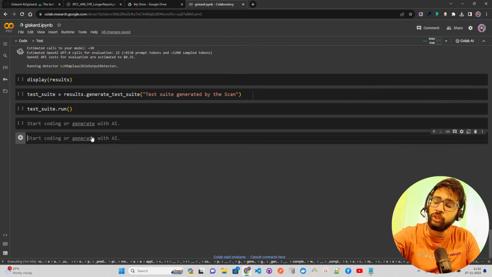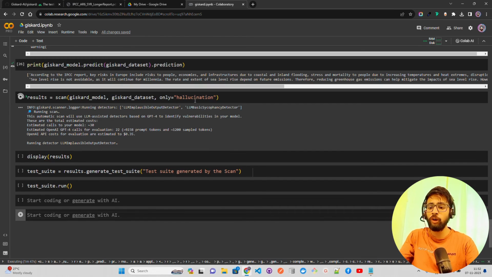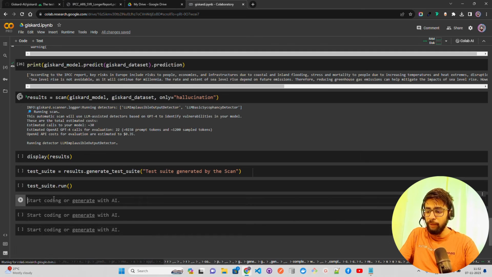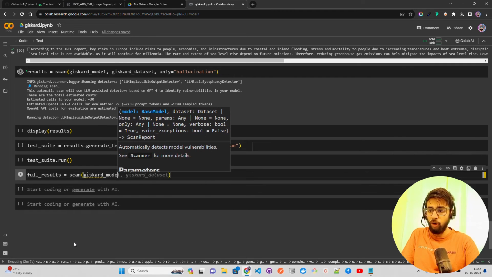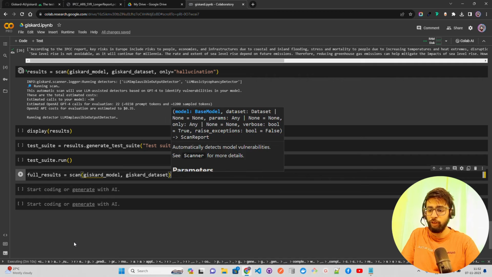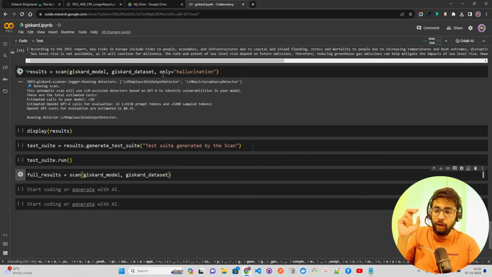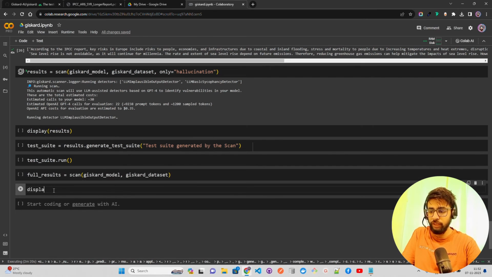Now you can ask the question: hey, look, I need a full result. I don't only need the hallucination. I need all the categories: performance, hallucination, security, and so on. How can I do that? For that, we have to run something like full underscore results, and here you pass the scan, the Giskard model, and the Giskard dataset. You don't have to write the additional parameter called only. When you use only, that will be the only one run for you. Now full result is done. Just do display full result.